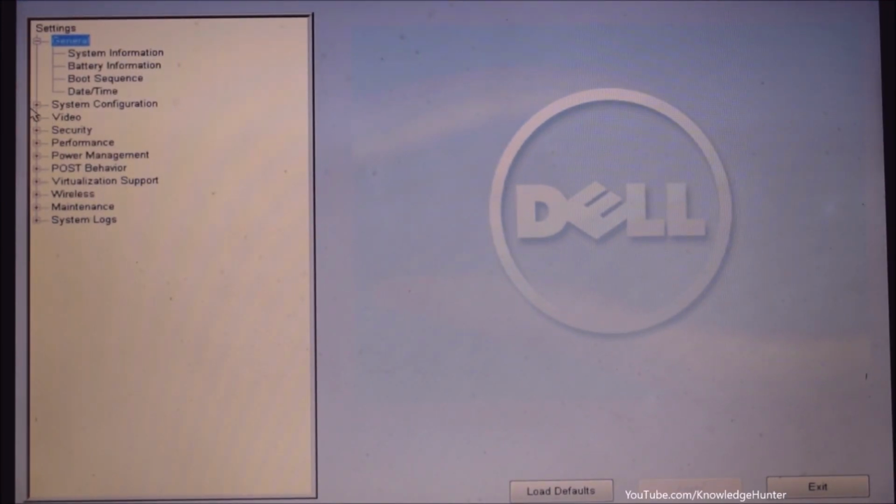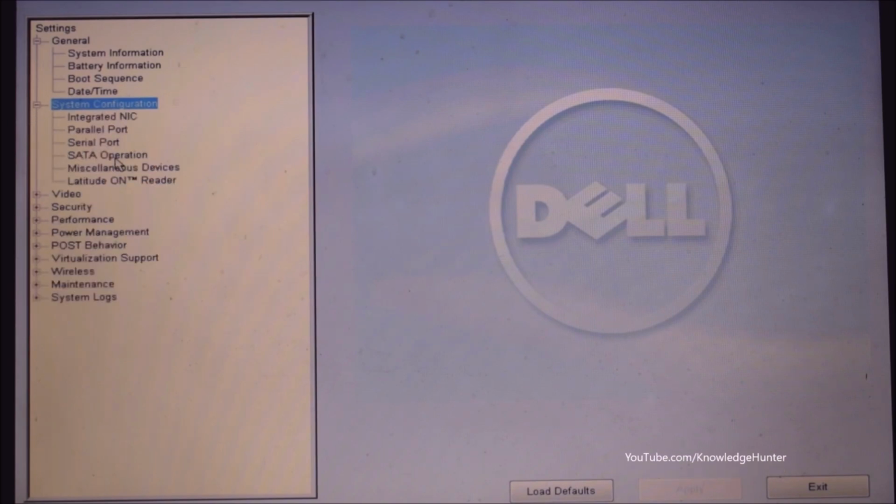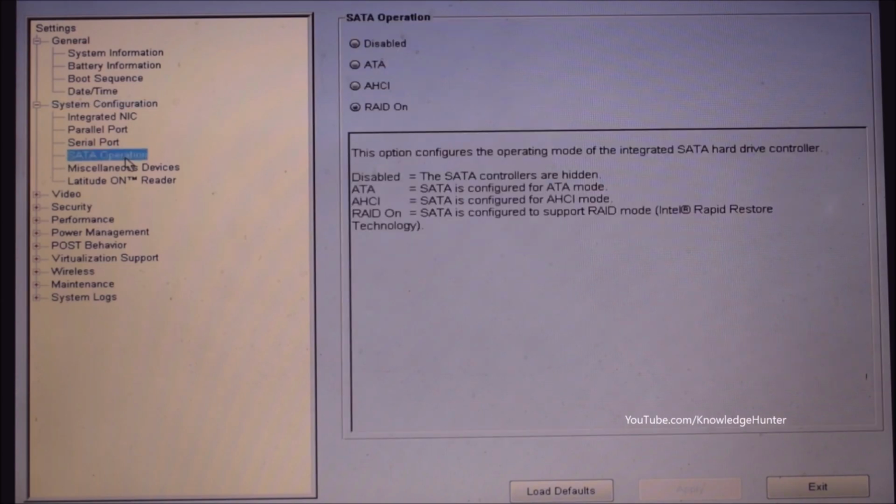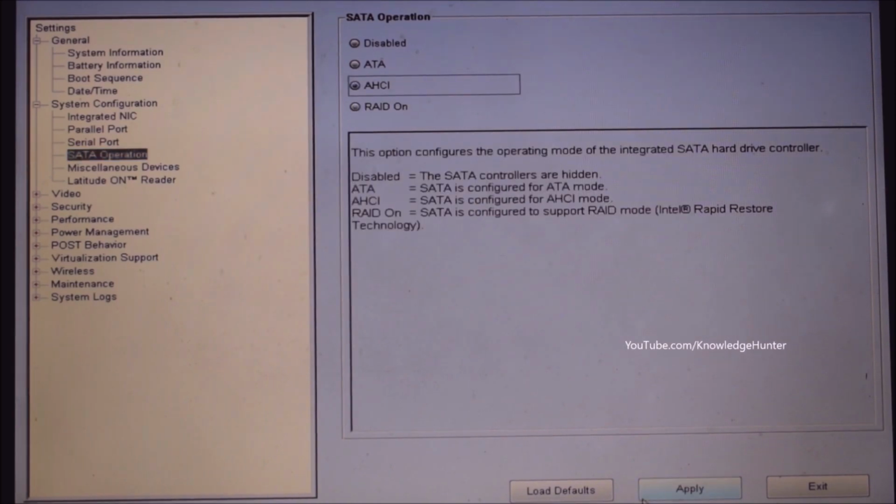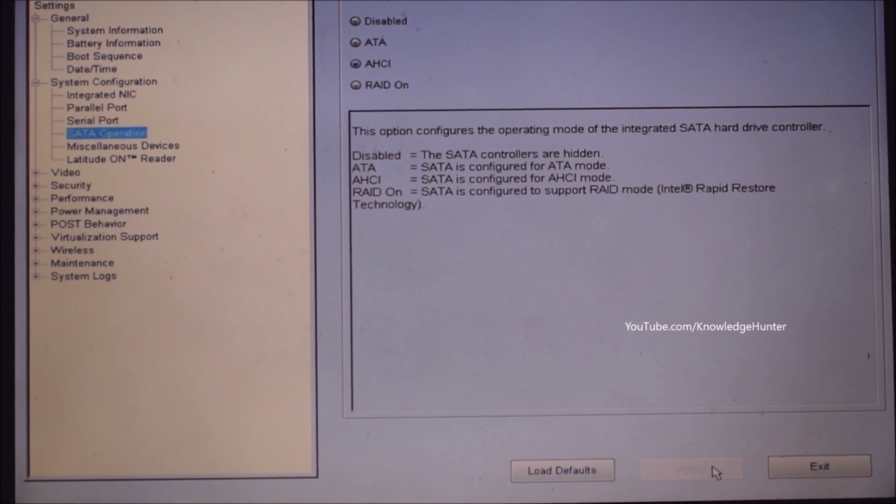By expanding System Configuration, you can see SATA Operation. Now you can select SATA Operation. So, you can see several selections. You can read all of them under the provided instructions. Now you can select AHCI by clicking on it. After completing the selection, click on the Apply button and next, exit from the BIOS program.